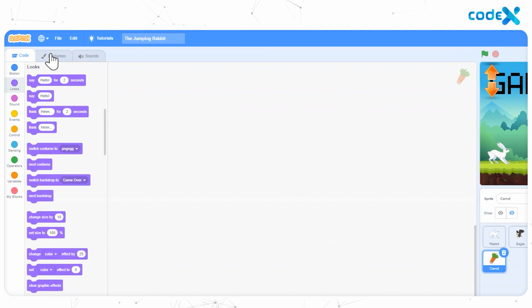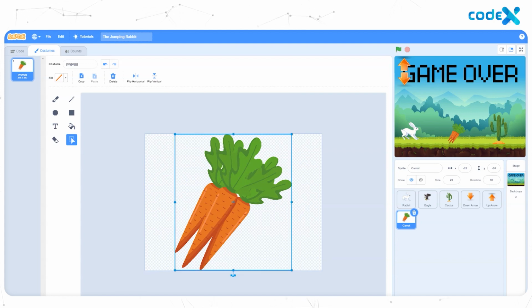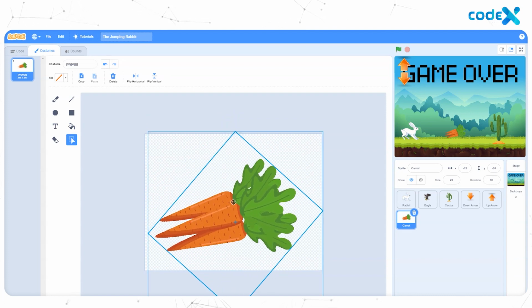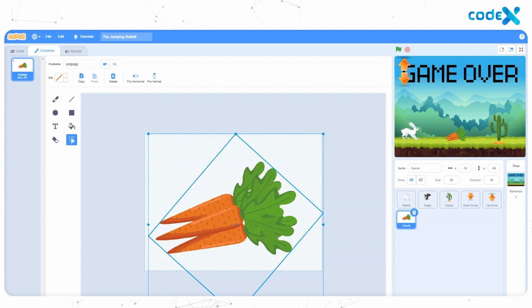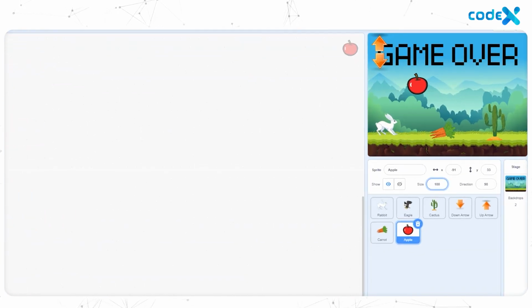So go to Costumes, click on Select tool and then select the carrot sprite as a whole. Slightly rotate it to make it look as if it's laying on the ground. Place it on the ground properly and ta-da! It's done. Now we can add an apple sprite. So now go to Choose a Sprite option. Select Apple. Reduce its size from 100 to 50.